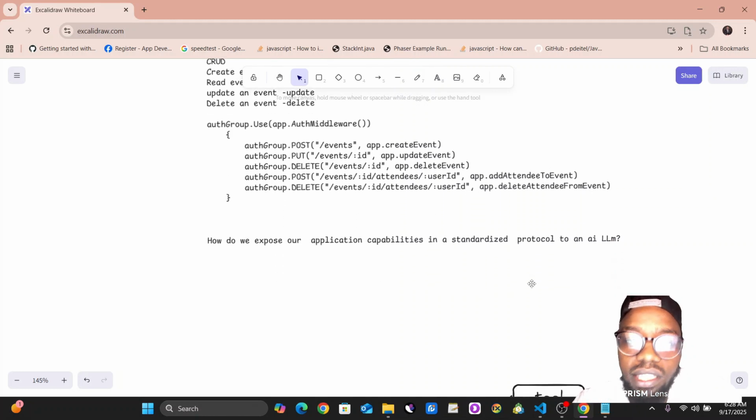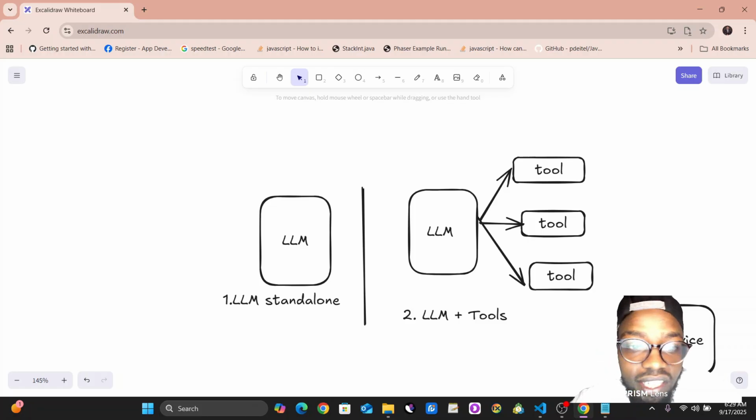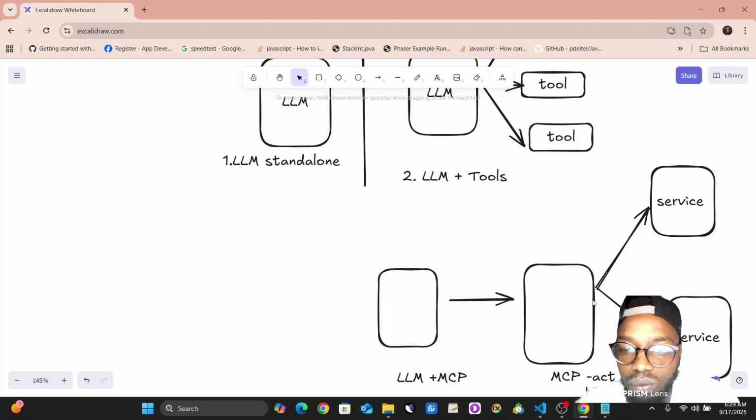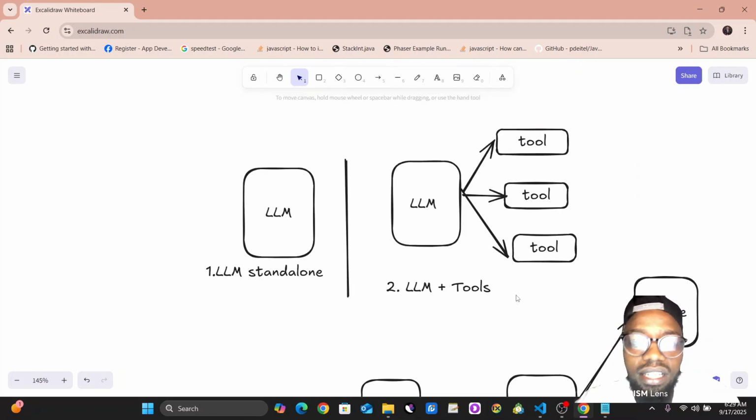So the key question is, how do we expose our application capabilities in a standardized protocol to an AI LLM, a large language model? And most of you are familiar with these LLMs, the common one being ChatGPT, which took us by a buzz at the time. The architectures below will dive into the evolution of these LLMs and what they are doing.